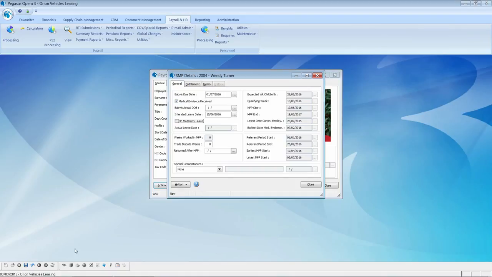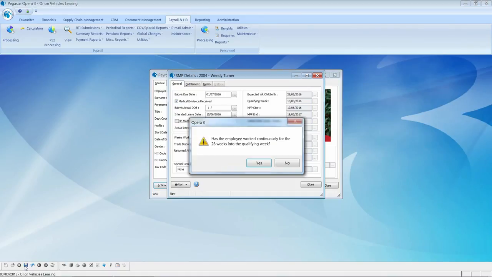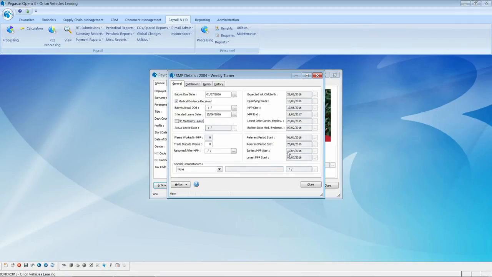And if I save this information away, it prompts me, and we can see it's gone through and it's calculated all the dates associated with a statutory maternity pay. Okay, let's now say that she is taking her maternity leave.